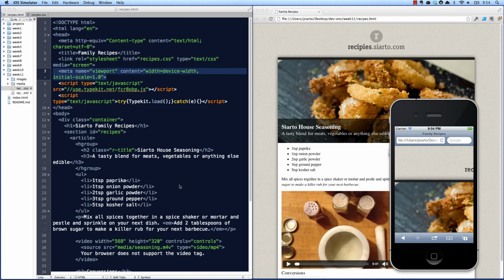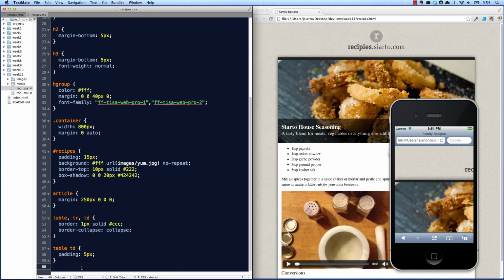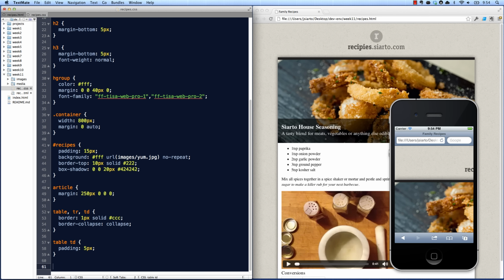So what we need to do is work with some media queries. And we can work with these in our existing recipes CSS file. We can just put them down at the bottom. And a media query is just the declaration telling the CSS interpreter to apply these rules based on media device information contained in the media device.